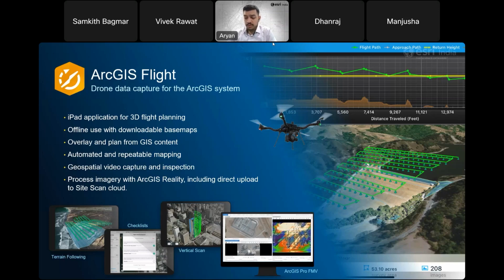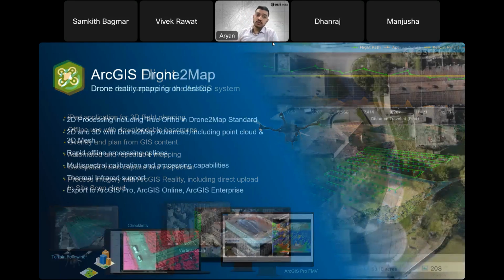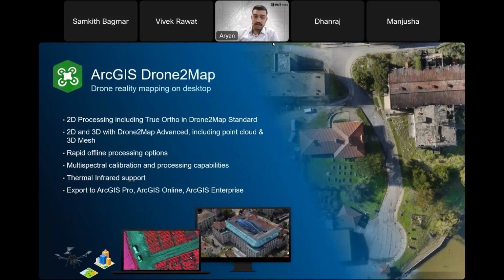And also, you can process the imagery you collect using ArcGIS Reality, including by uploading the imagery directly to the SiteScan cloud. Moving on to the standalone drone reality mapping application. We have this application which is focused on reality mapping using drone imagery again. It supports the ArcGIS Reality engine to create true orthos, point clouds, and 3D meshes.